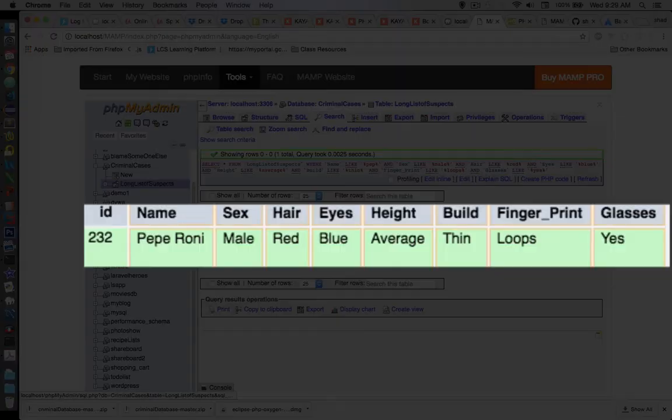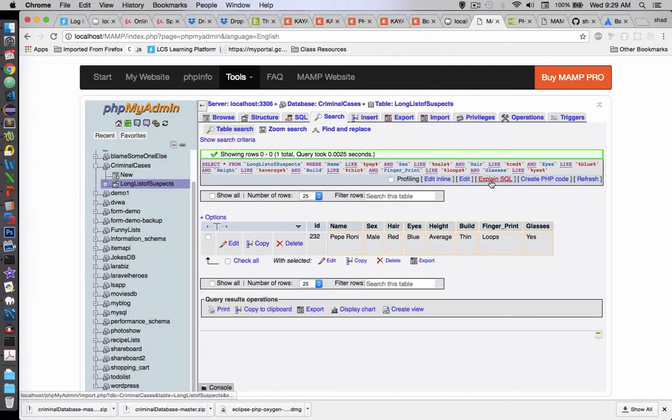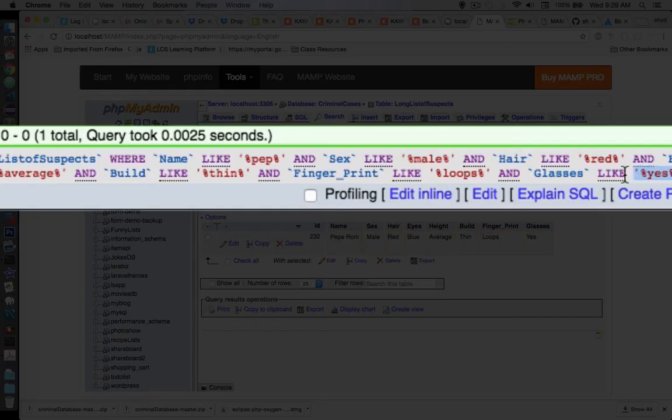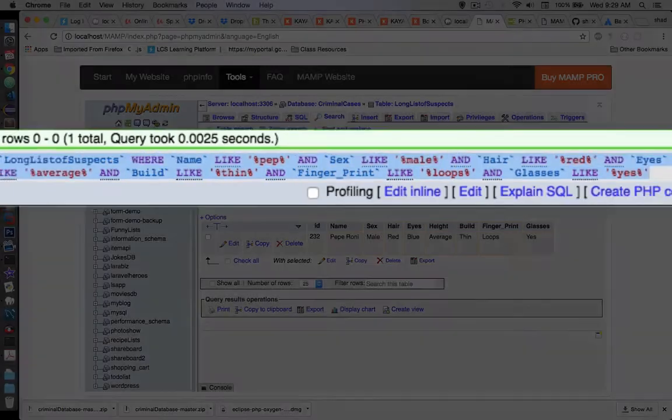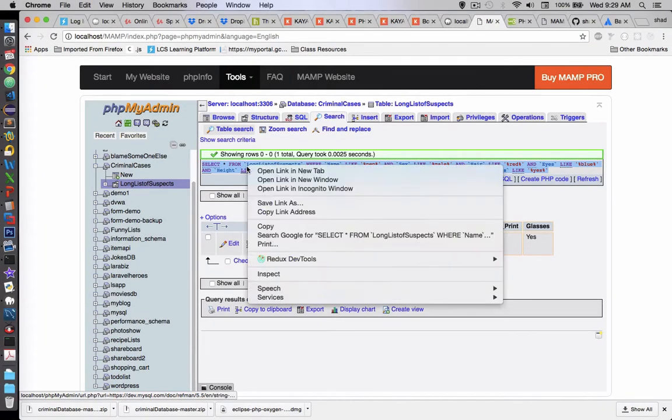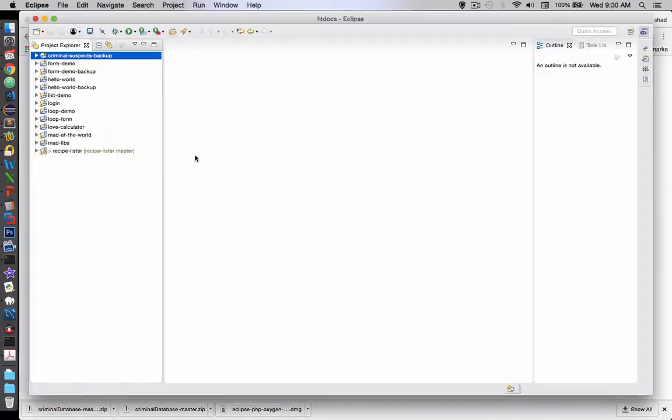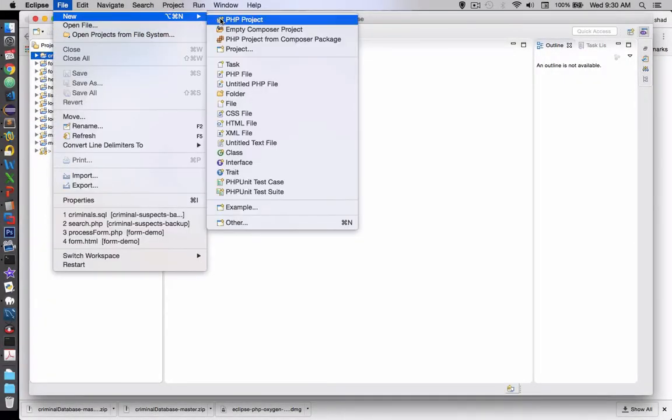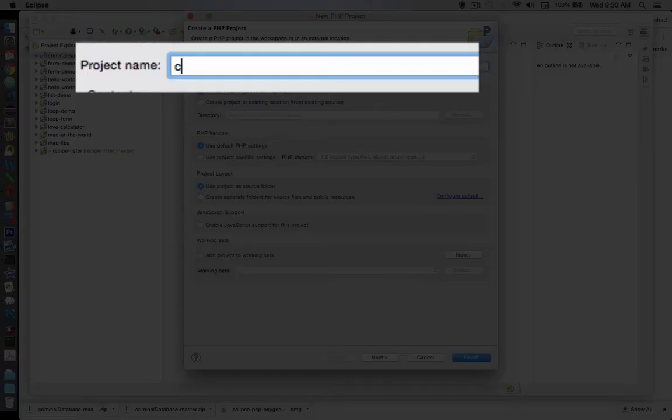And here he is. Now, what I'm interested in is the code behind this search. So let's copy the entire select statement here and do a right click and copy. So we're going into Eclipse now, and I'm going to start a new project here, and let's call this thing Criminal Suspects.